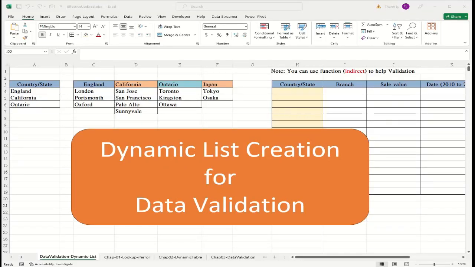Hello guys, in this tutorial I will show you how to create a dynamic list and then use this list to do the data validation of some columns. So today's lesson is dynamic list creation for data validation.